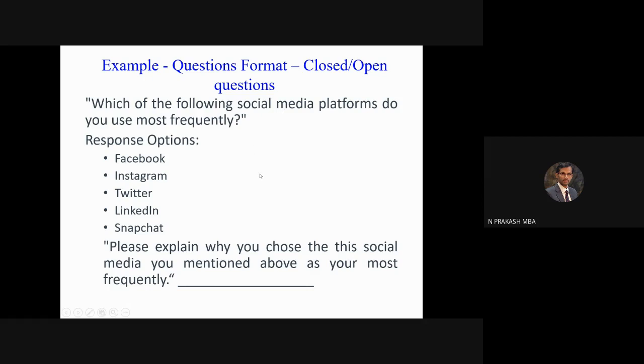Okay, but sometimes the researcher requires more detail about the closed-end question. Okay, so in that case, what the researcher does is, they will give you an open-end question. Okay, so for example, you can see in the last question, please explain why you choose the social media you mentioned above as you are most frequently using. Okay, so in the first part, what we mentioned is, which of the following social media platforms do you use most frequently, where the respondent clicks only one. Okay, like Facebook or Instagram, or sometimes they go for multiple ticks.